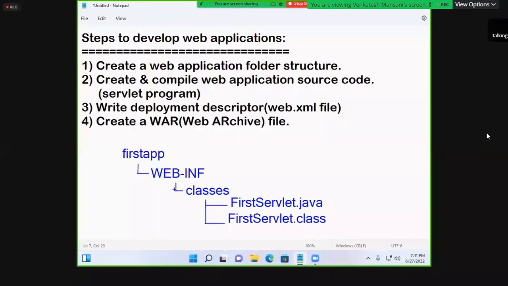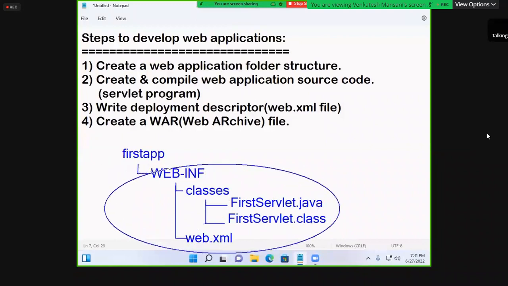Here, web.xml. After that, we have to create a WAR file. Here, something like first.war. This is already written now. Okay. Now, in this folder structure, how many folders are there?